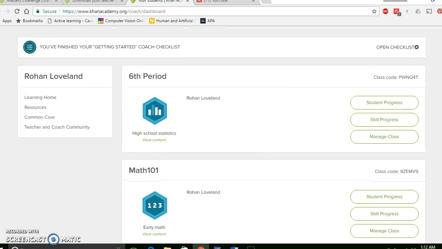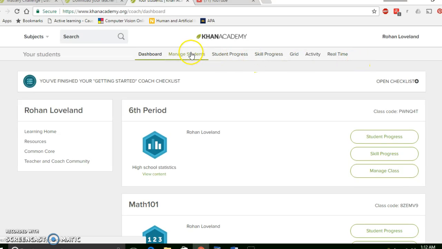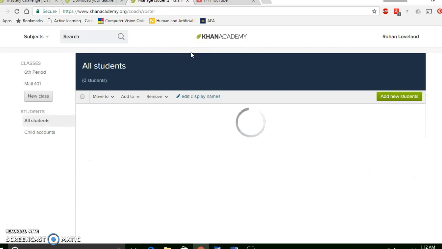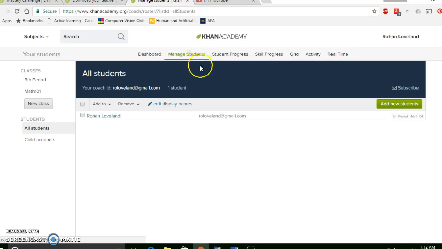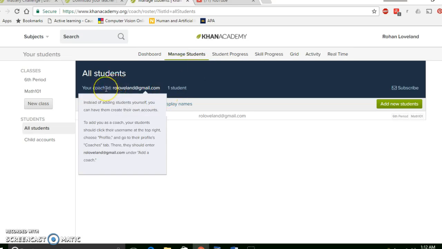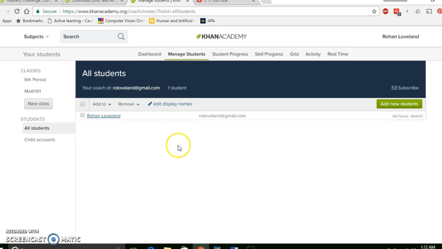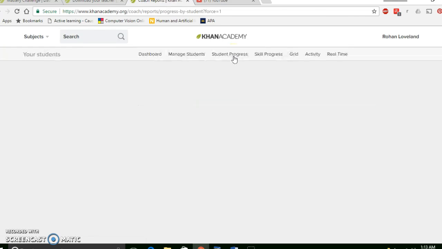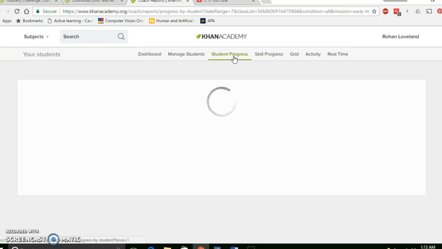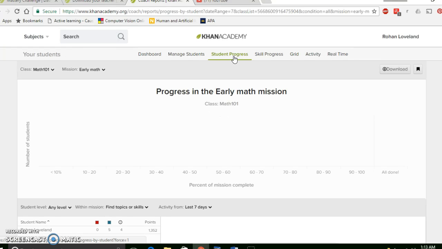And so for either of these classes, you can go ahead and manage students, for instance. And so what this will do is it will tell you that I'm a coach, here's my coach ID, and then I have a whopping 1 student myself. You'll also see over here on the right-hand side, there's a way to add new students. What's also really powerful is there's a way to monitor student progress, and so you can get excellent metrics on who's made what kind of progress.